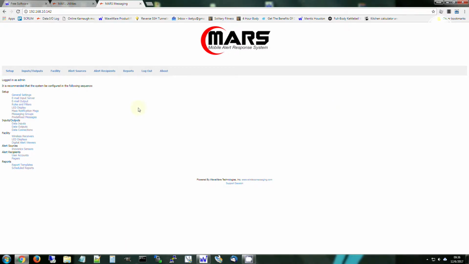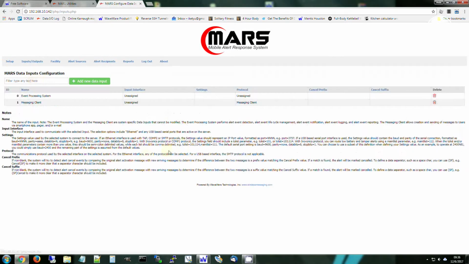First, to define the data input for an Inovonics input, you go to Inputs and Outputs and Data Inputs, and then you click to add a new data input. Just name it Inovonics.